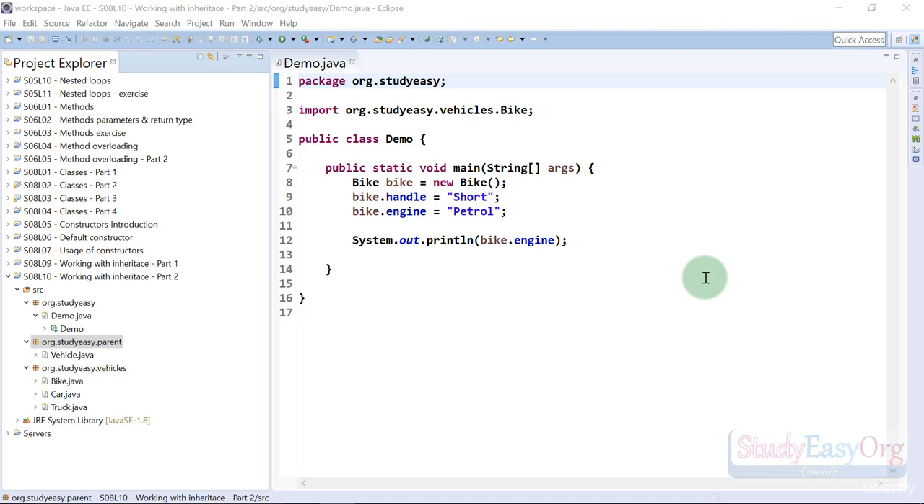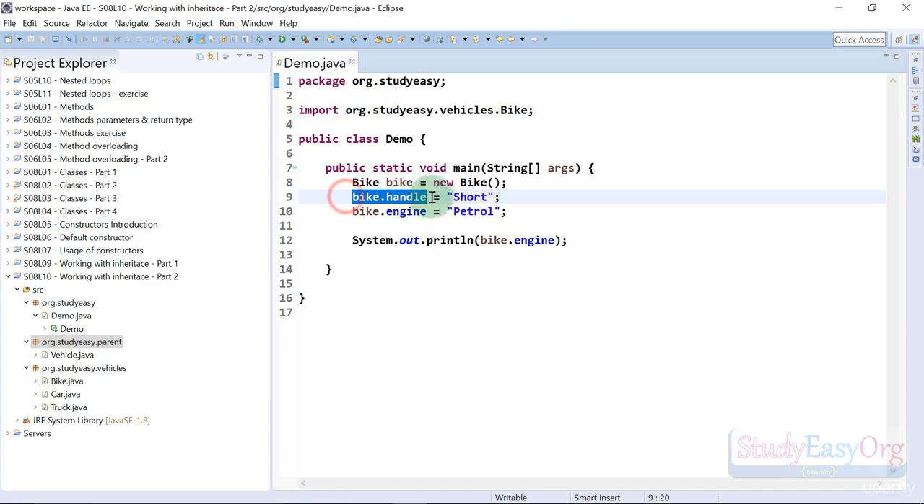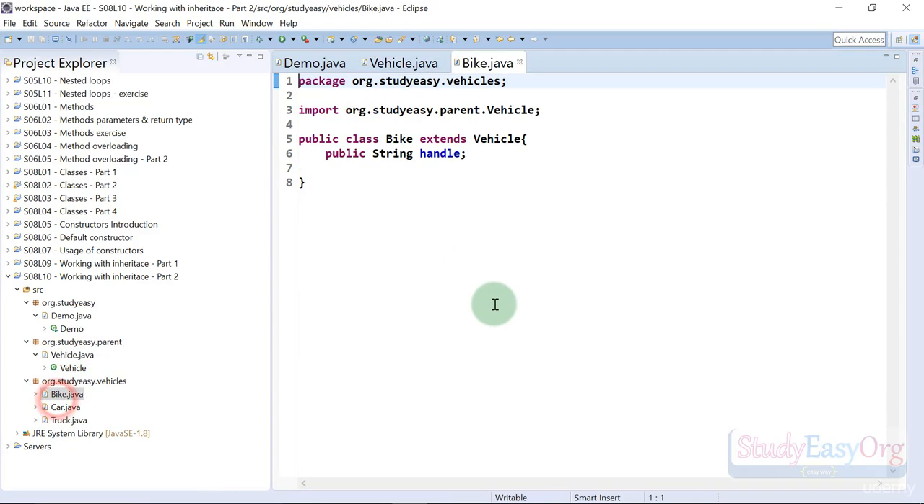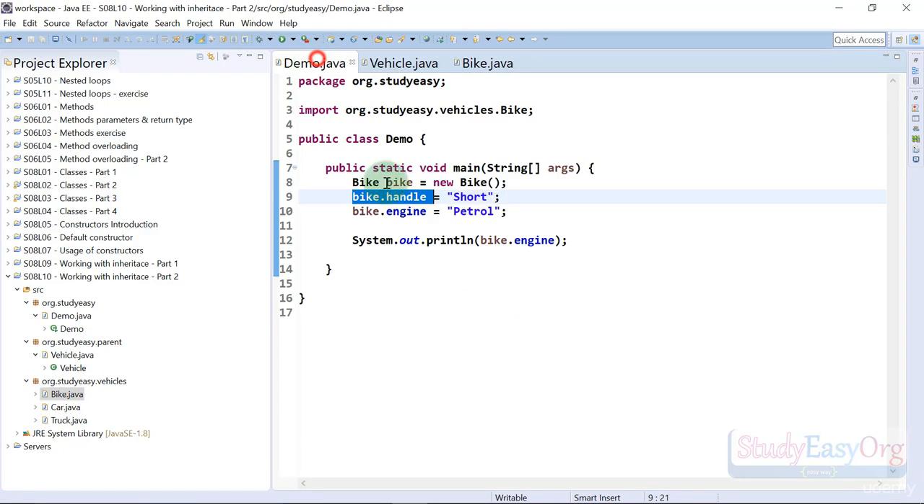Hey there, welcome back. So in our previous video we touched on inheritance, and today we will proceed further. The first thing we will check is, if we try to directly access these values which are there on our classes, maybe the vehicle class or maybe the bike class, then what would be the outcome? So let us quickly check that.